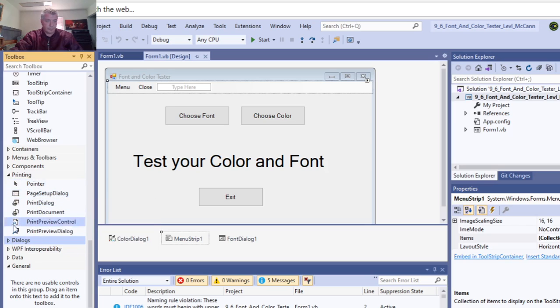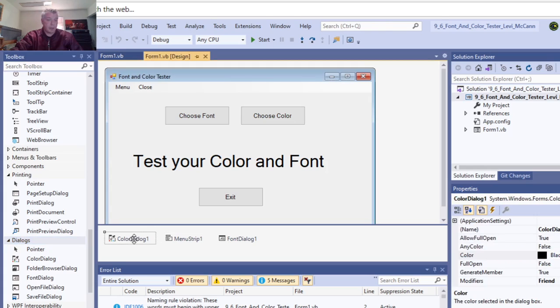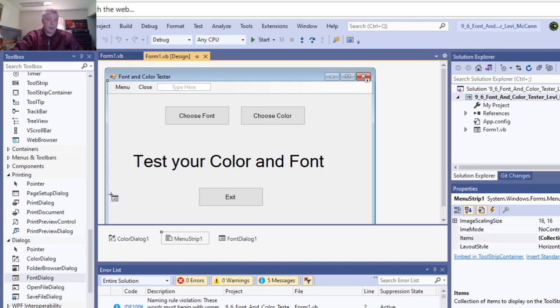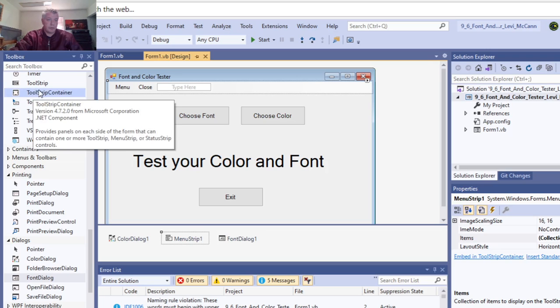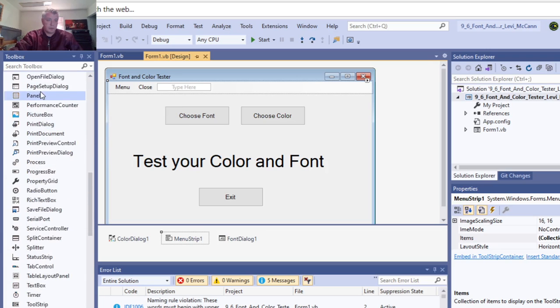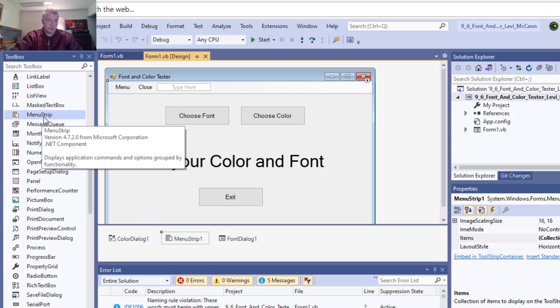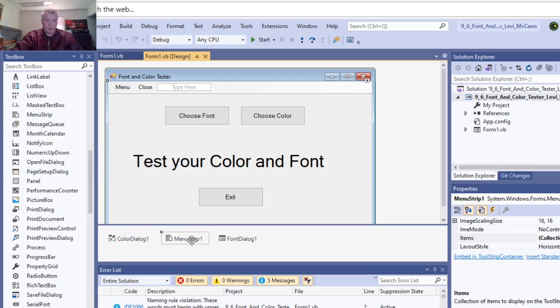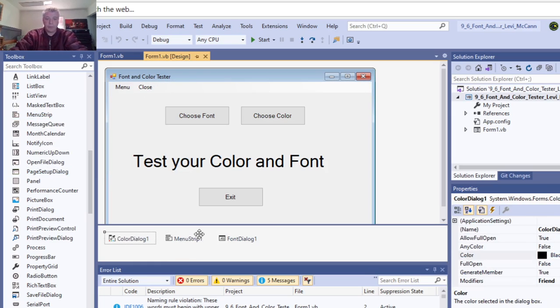So we put a color dialog here. I didn't even change the name. I just called it color dialog 1. I put a font dialog here, which is font dialog 1. The menu strip, which is here. Put that there, which makes these menus up here. And so that's the color dialog box. That's the font dialog box.